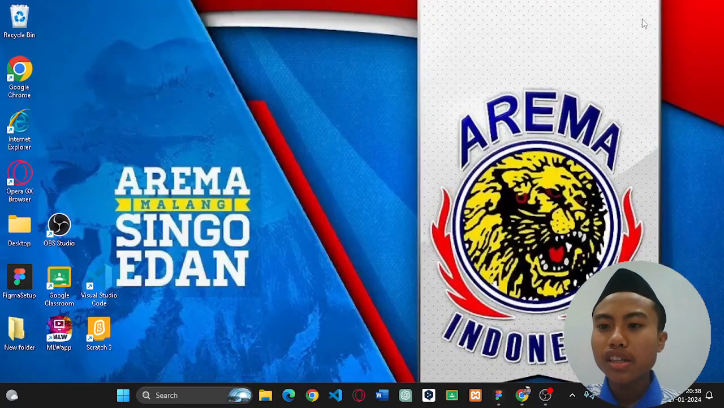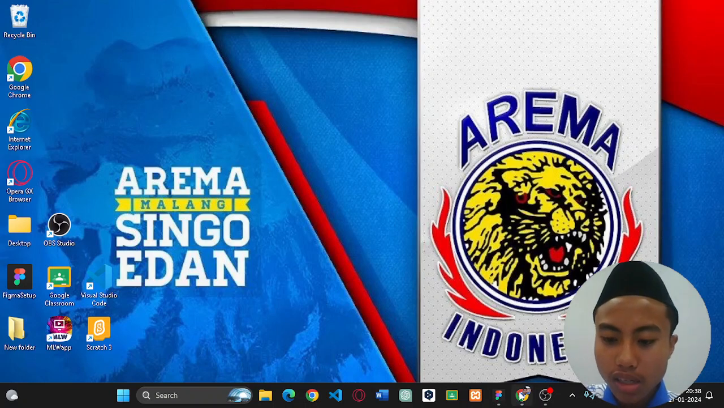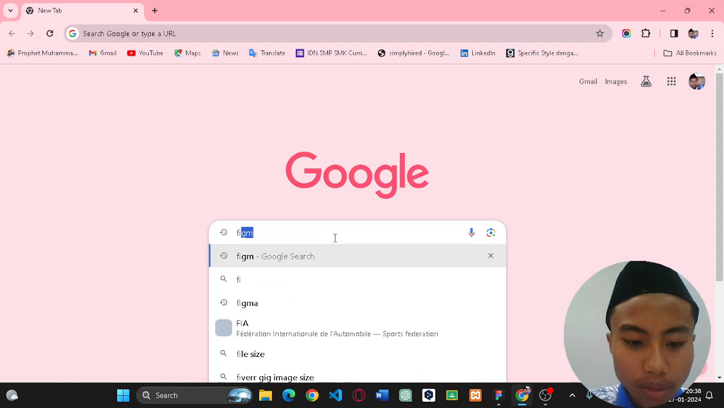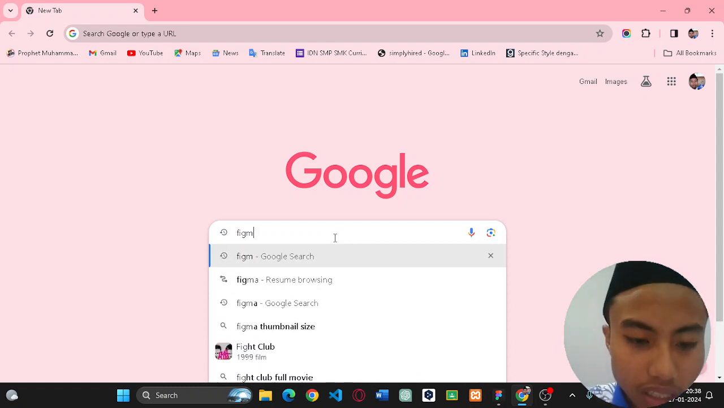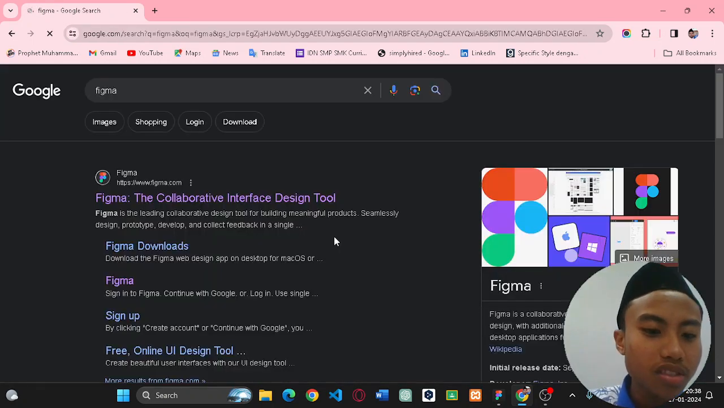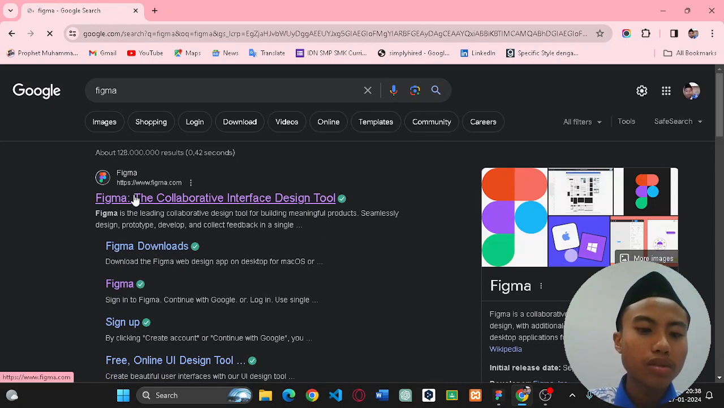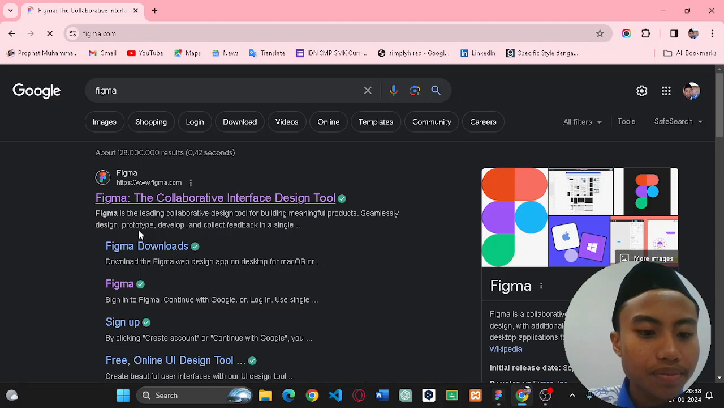Okay, and then if you want to get started with Figma, let's first open Chrome and then start typing Figma. Let's search for Figma. Now this is Figma's website.